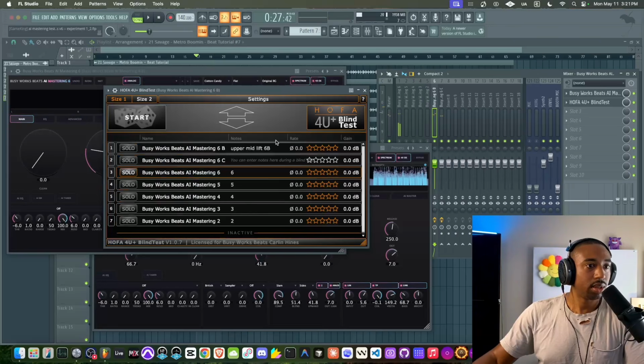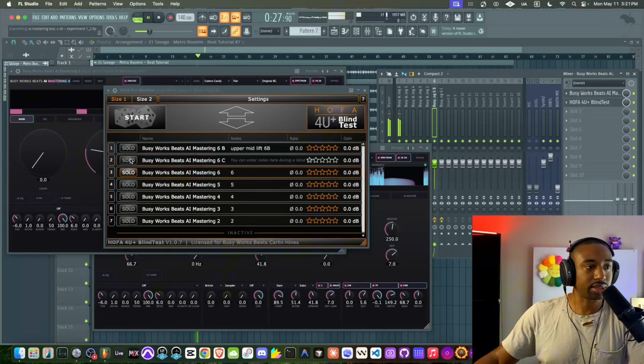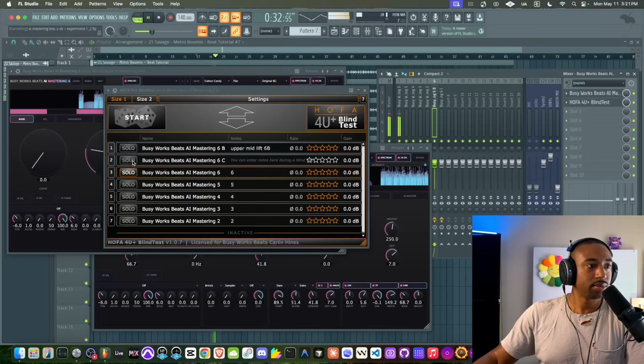Let's measure this against the initial. So now I'm going to do 6 versus 6, and then C.